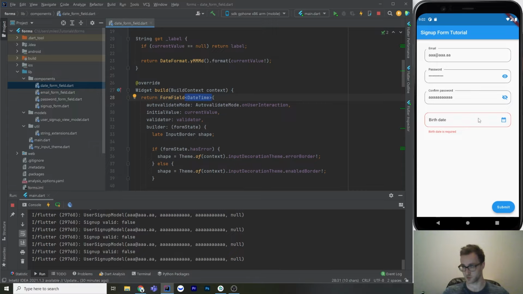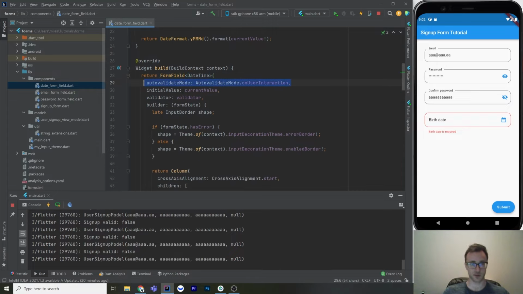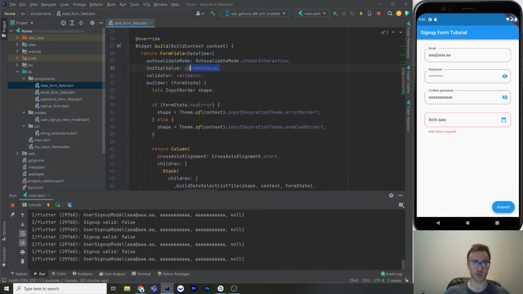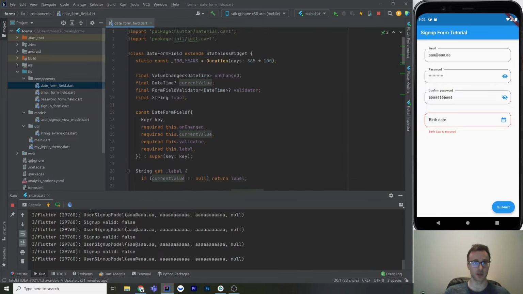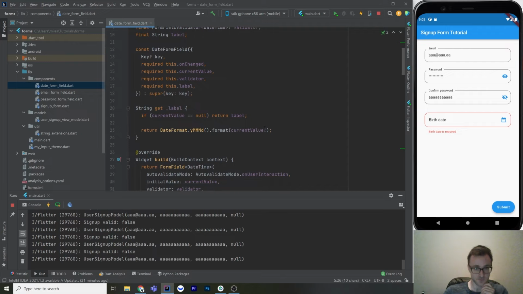So the birth date field is going to be a date time. I've put this one to auto-validate on user interaction so that when they pick a date, the error message goes away. If it was required and they didn't pick one, got to pass in that initial value from the view model, and the validator comes from the view model as well, and so does the label. We have this 100 years here for the date picker. We'll look at that in a sec too.